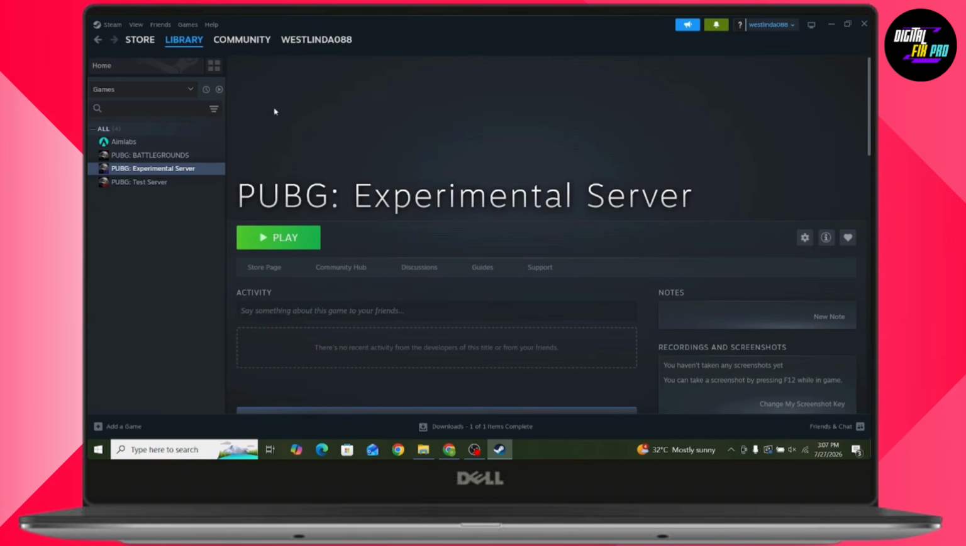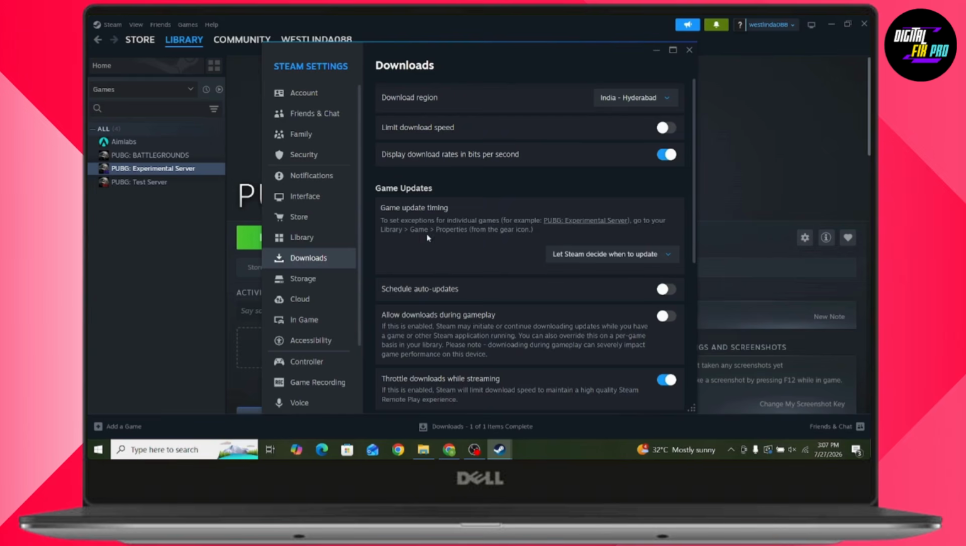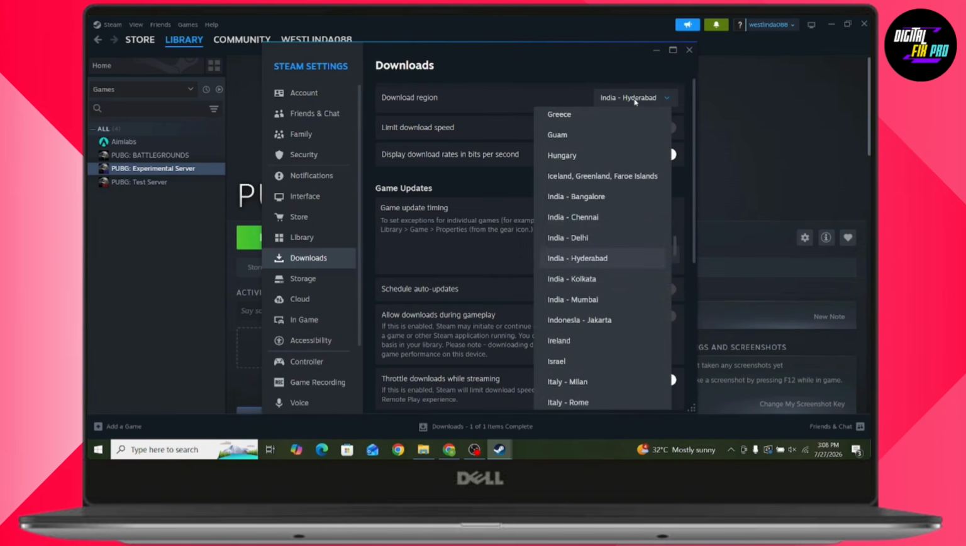But if that doesn't fix your problem, then you just need to simply go with Steam, which will be on the left, and then go with settings. Now, once you're in your settings, you will get this kind of interface. Then you need to go with the downloads section. Then you want to make sure that you have your region selected. And if you don't see your region, you will have to select some region that is close to yours.